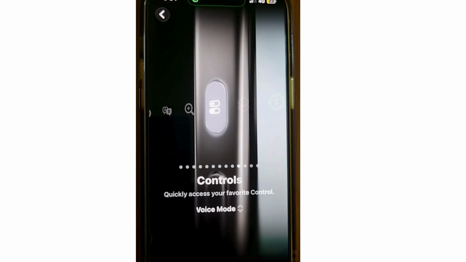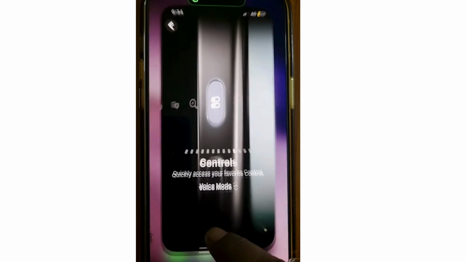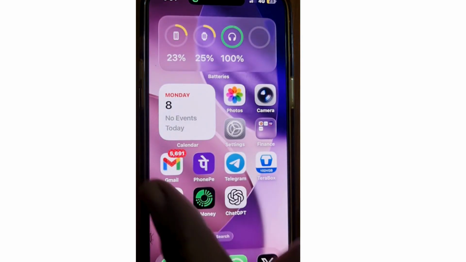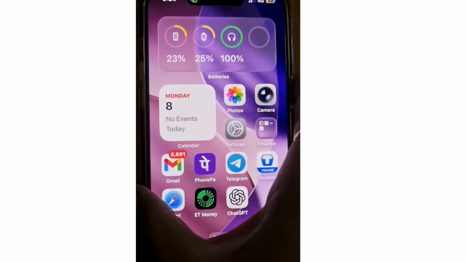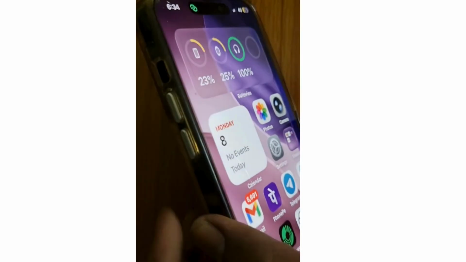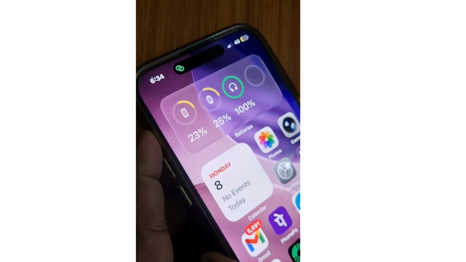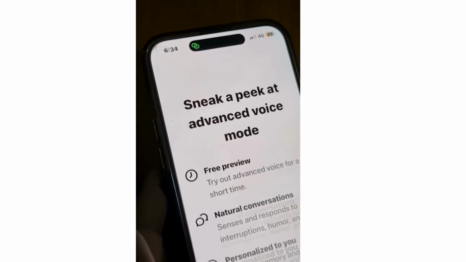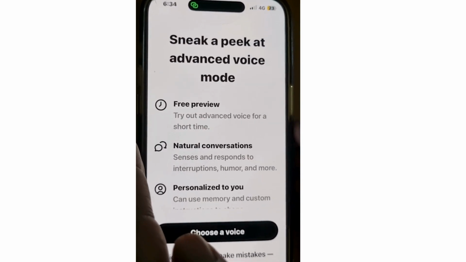action button control. And now close the page and go to your iPhone action button. On the left side of the phone you will find the action button. Simply tap on it and you can see the ChatGPT voice feature open.